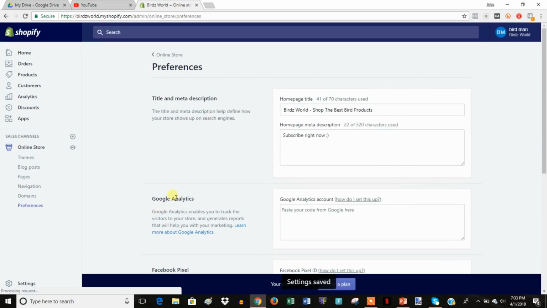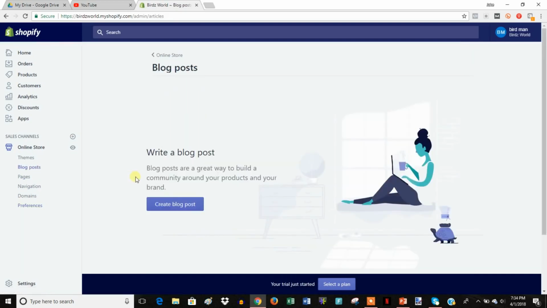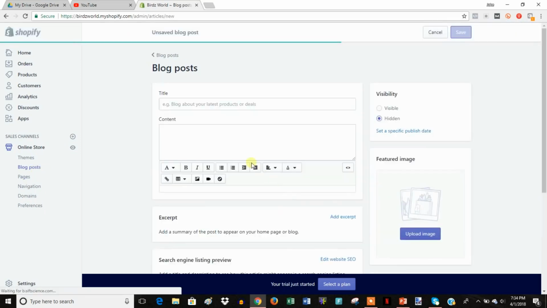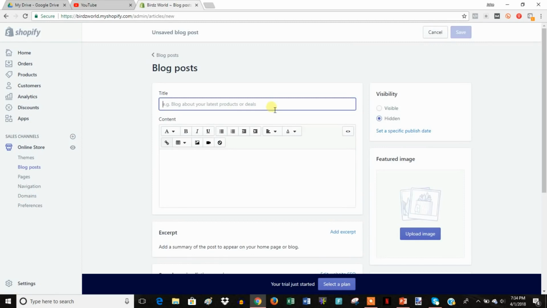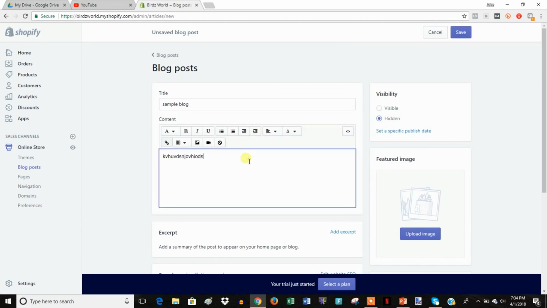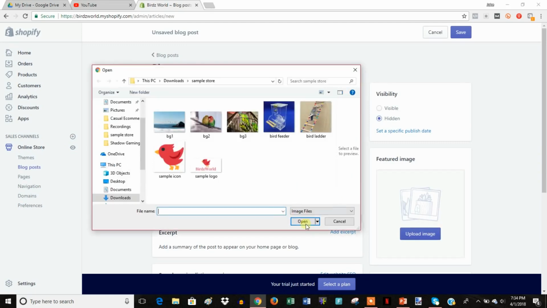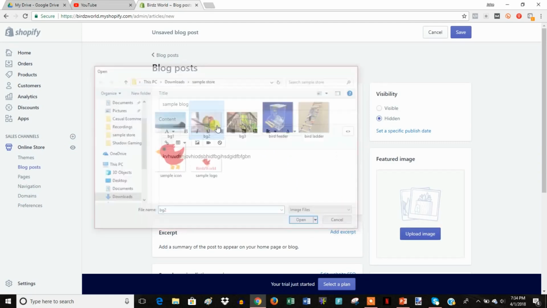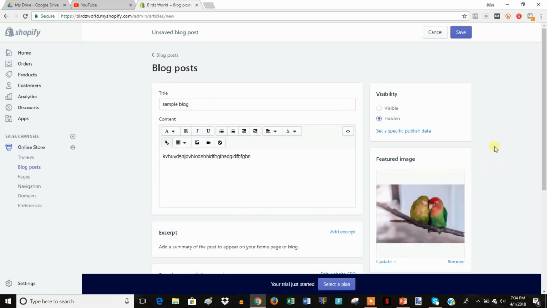And now real quick, I'm going to show you how to create a blog post, and then we're going to get into adding products. So creating a blog post, you just click blog post and then create blog post. This is pretty simple. It's just like creating pages. So sample blog, and then fill in information here. And then you can upload an image to go with the blog post if you like. And then click save.